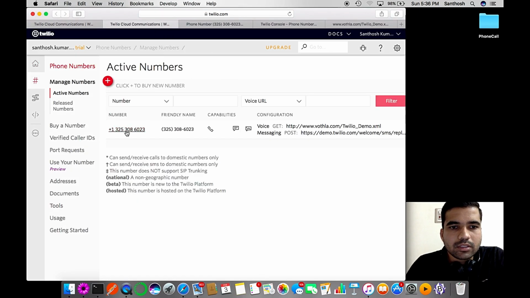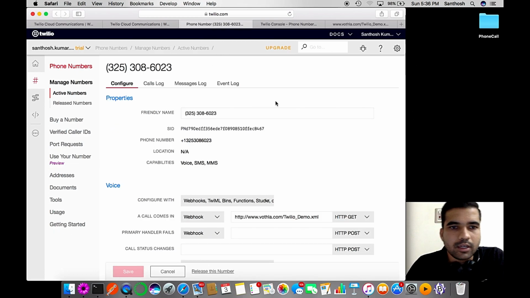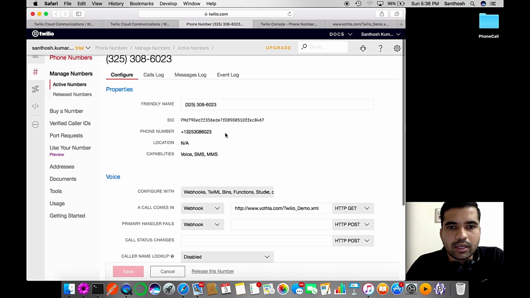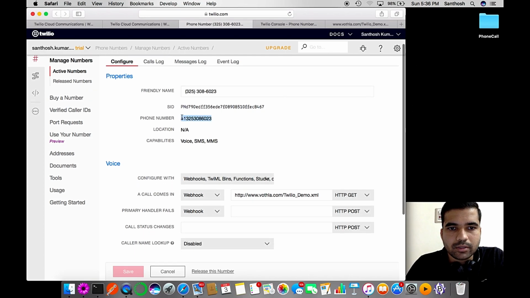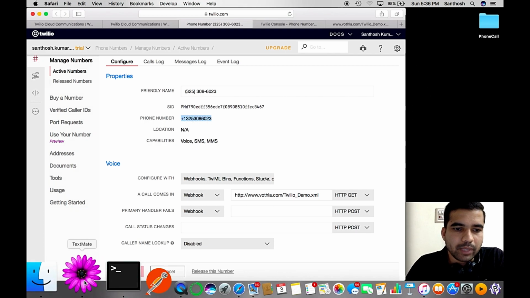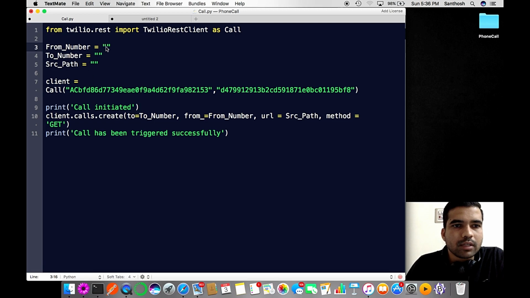Click on this number, and it's going to take you to its configuration page. There you copy this phone number. The format of the number shouldn't have any sort of space. Take that number and paste it here.